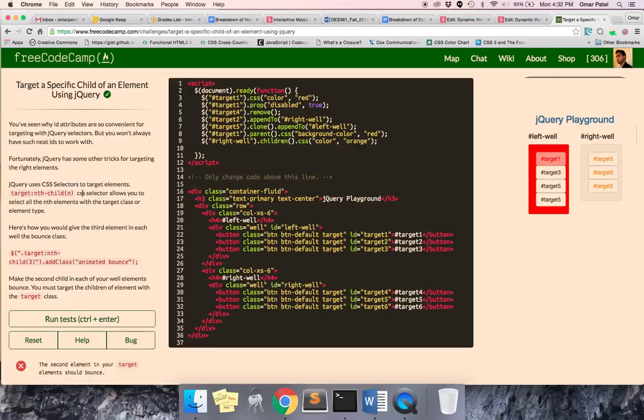Alright, so you can target a specific child of an element using jQuery as well, using this nth-child pseudo class. Now what that does is essentially you're saying, okay, I don't want to just target all of them. I want to target a specific one of these children. So let's say that you have, in this case, they're saying, okay, target any one of these.